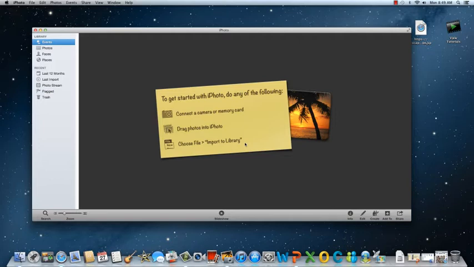So right now we're getting started with iPhoto. Do any of the following: we can connect a camera or memory card, drag photos into iPhoto, or choose File and Import to Library. That's what we're going to do. I'm going to use my Facebook account, and I'm going to bring pictures into iPhoto by downloading and importing them, and I'll show you how to do that.